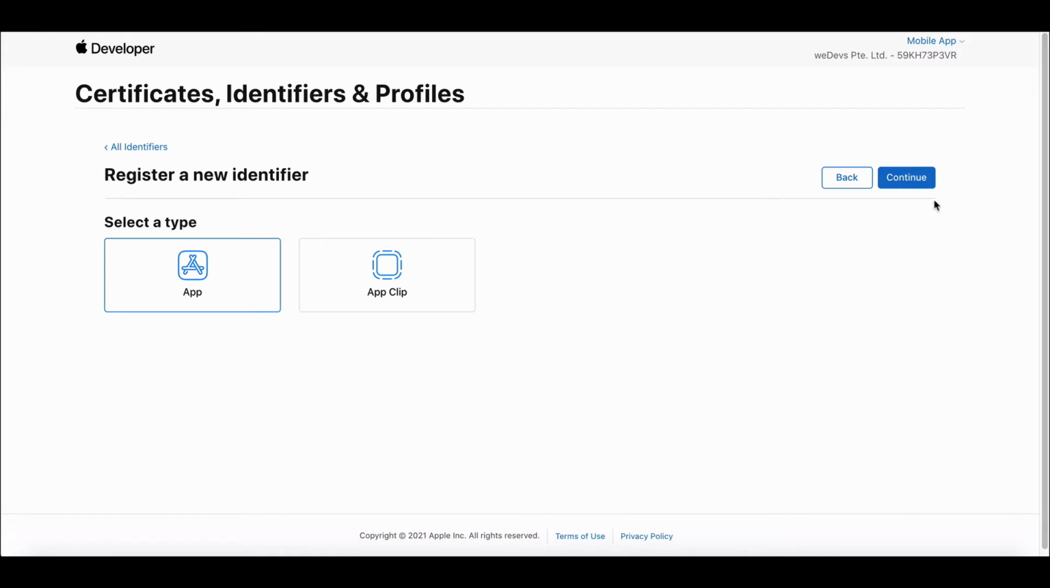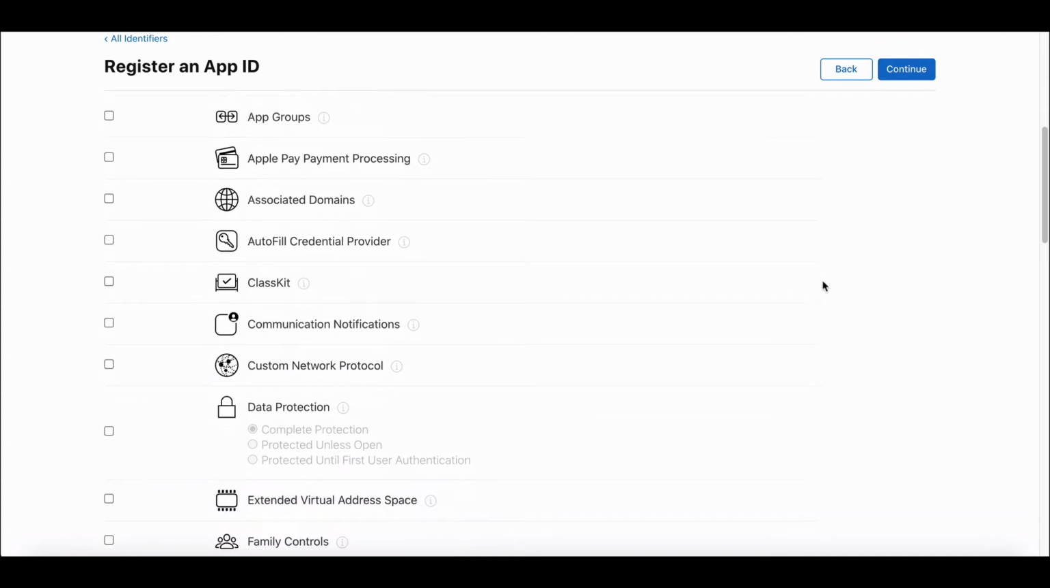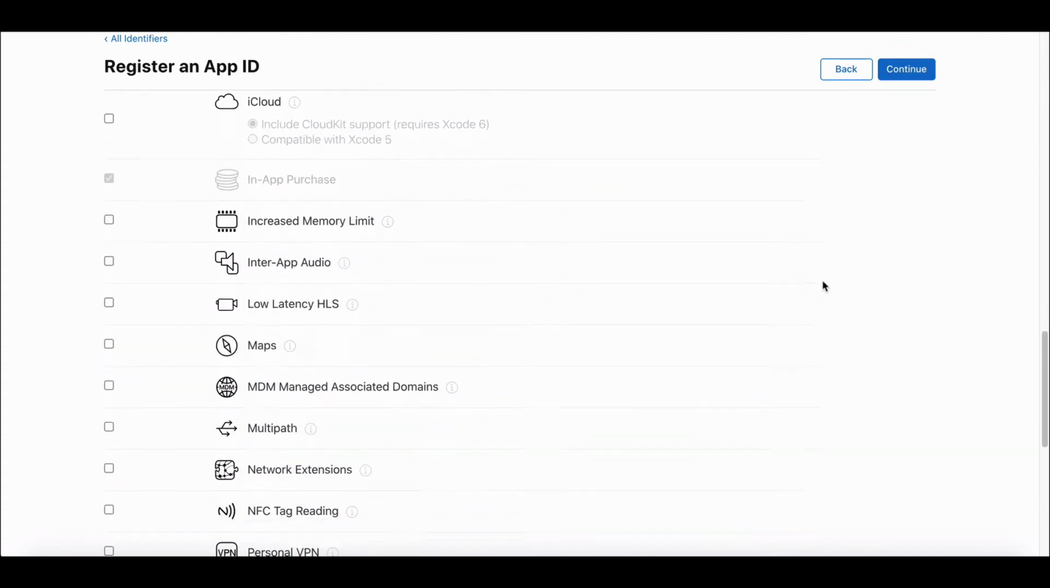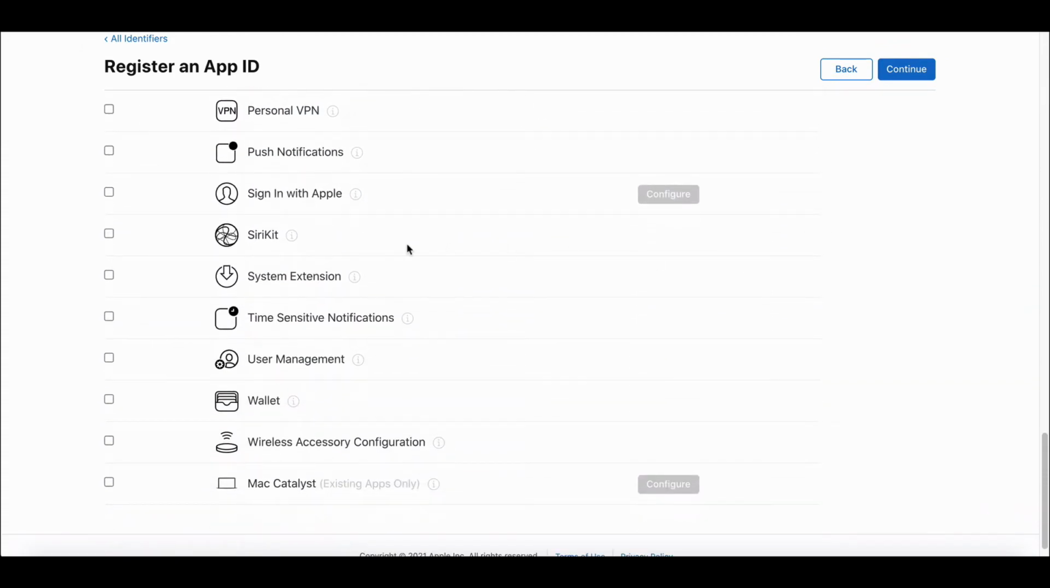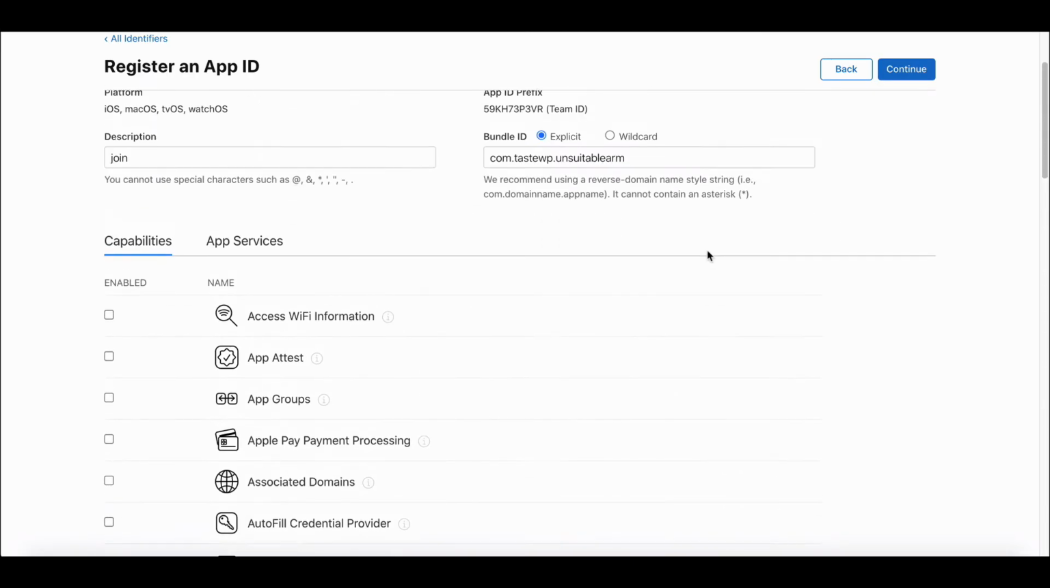Now choose a type to register new identifiers and click Continue. Add description here and give a bundle ID. Remember, you have to write the address the reverse way shown here. Scroll down. Now you have to select Sign In with Apple ID and click Edit to configure it. Now give the address of the server to server notification endpoints. It registers and completes the process.